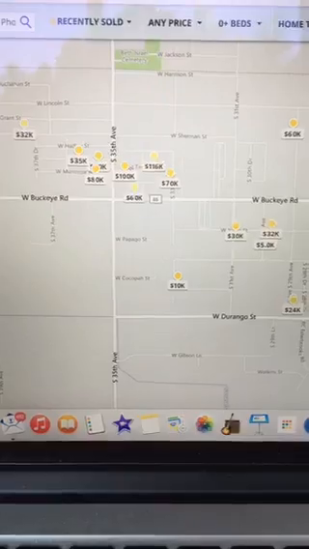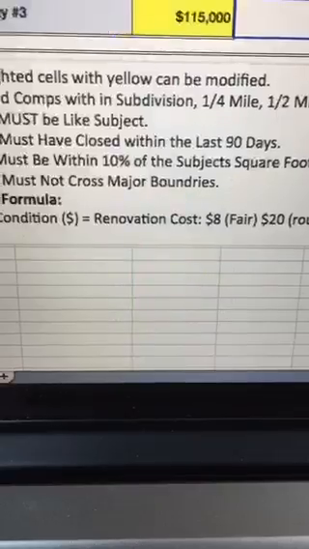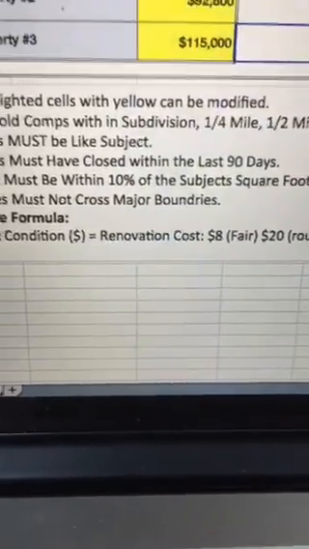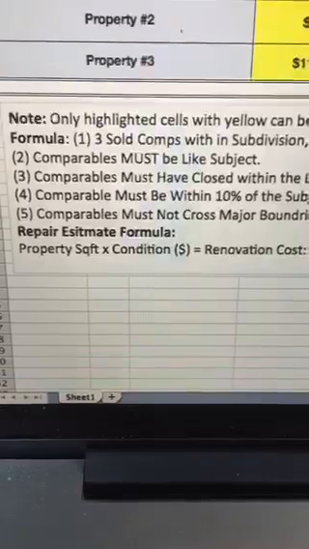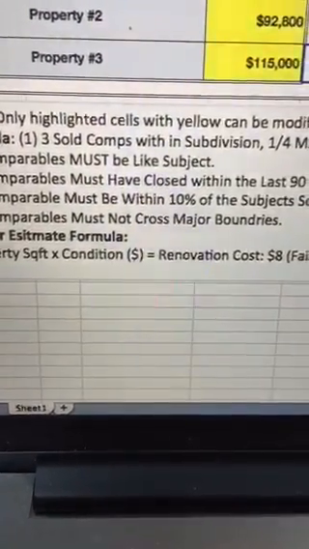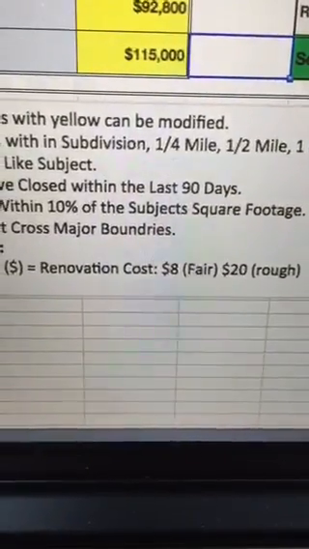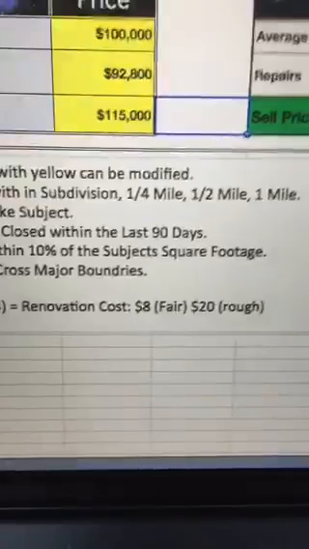Okay, so let's get back to our repair formula. We want to figure out the repair formula. Now, the simple, quick, and dirty one right here, we have that. Cool, that's awesome. So right down here, if you can see that, estimated repair. We take the property square footage times the condition dollar amount, and we get renovation costs. For an example, let's say from $8 fair to $20 rough.